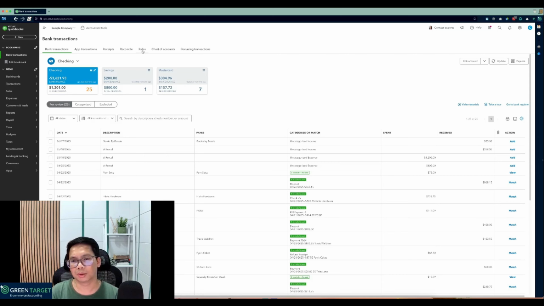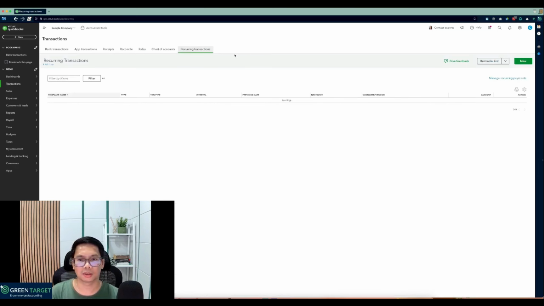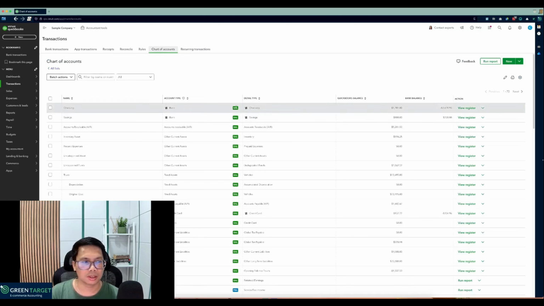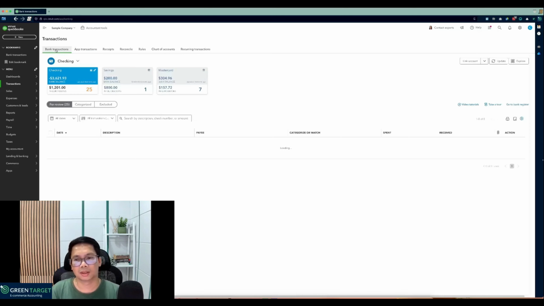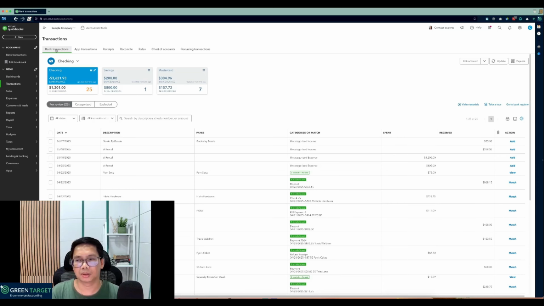For example, bank rules, recurring transactions, organizing the chart of accounts, and some applications that you can integrate with. For example, if you have an e-commerce business, you can synchronize the transactions from your sales channels. If you are using PayPal, then you can connect PayPal to the bank feeds.